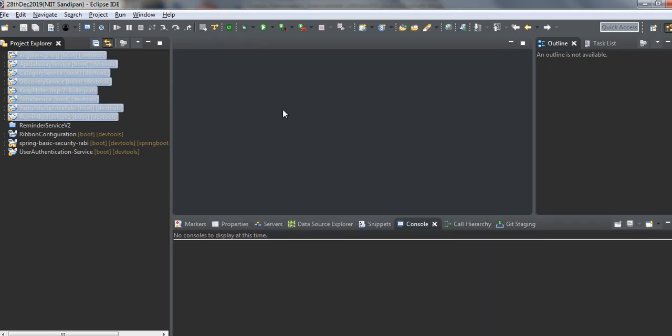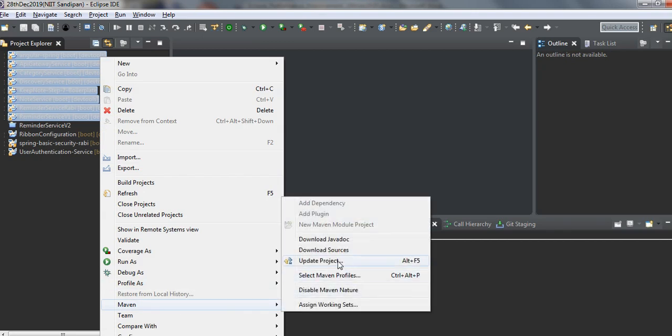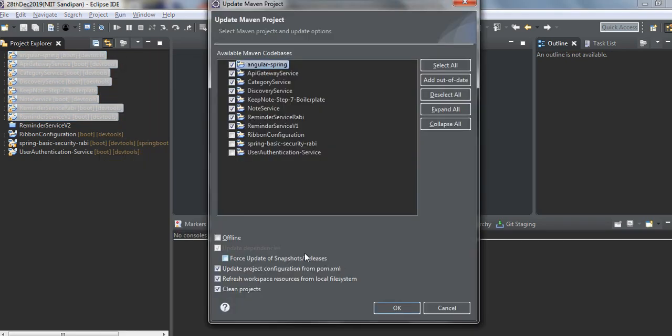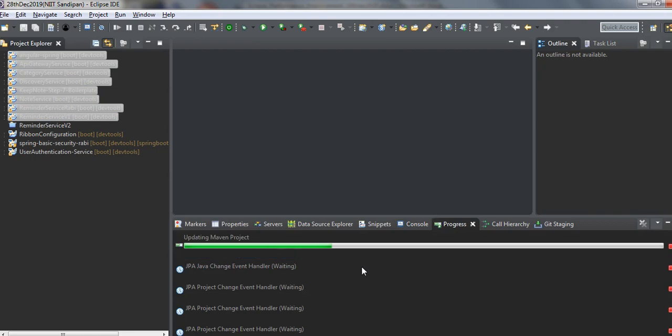Whatever you have built, after the build the Java .class files get generated, and those .class files have the links or dependencies, so that it gets reflected with that code. So first you have refreshed it, then you are updating, right? Forcing the update of the project, Force Update of snapshots or releases. Okay, here you see that it's getting updated.